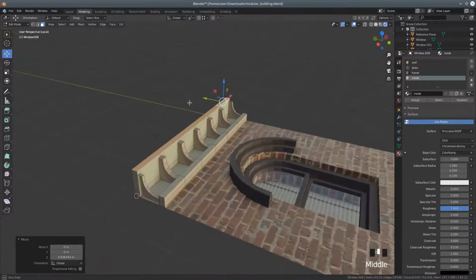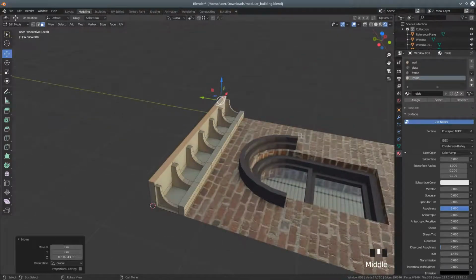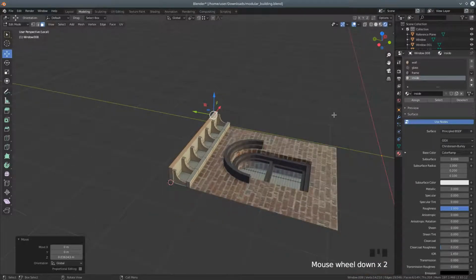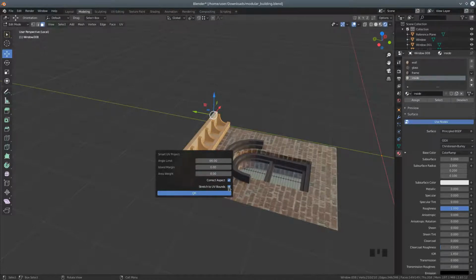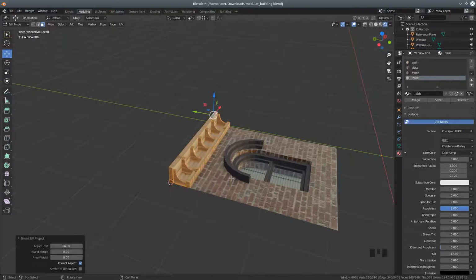Now we can copy the materials from one of our other sections of the building. So let's try doing that. Let's UV unwrap this top section first. So we can press A to select all of it. We can press U, and we can just go down to Smart UV Project. And we don't necessarily want to stretch it to the bounds, but we do want a correct aspect, so we can say OK on that.